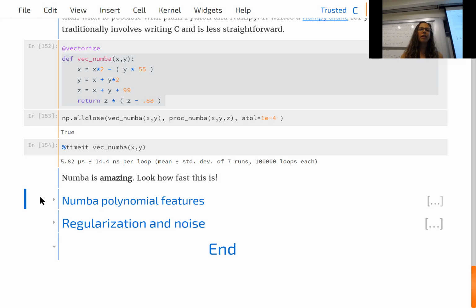And I really feel like this is something that Numba just doesn't seem that widely known to exist, but I think it's a relatively simple tool that gives you a nice speed up.